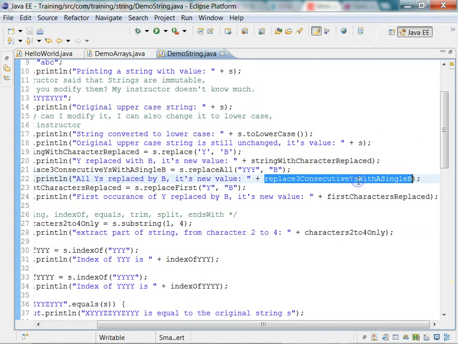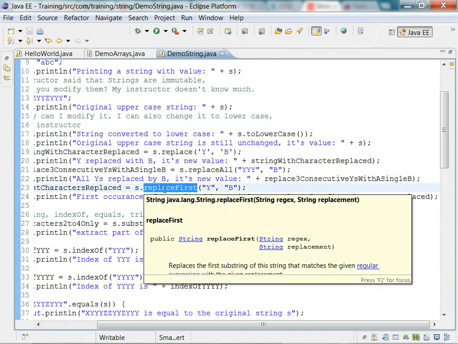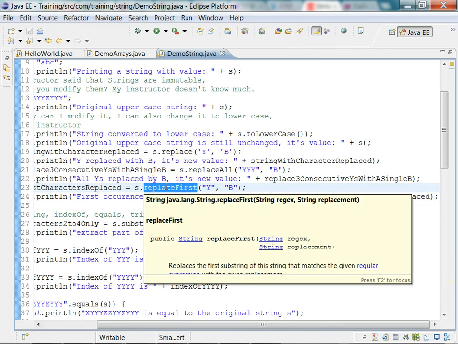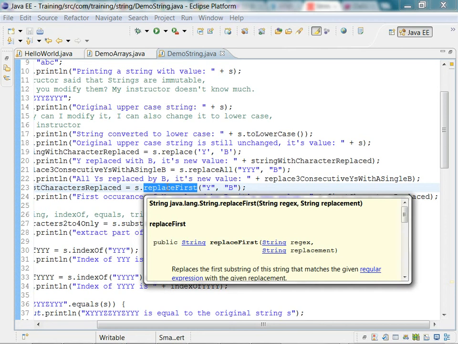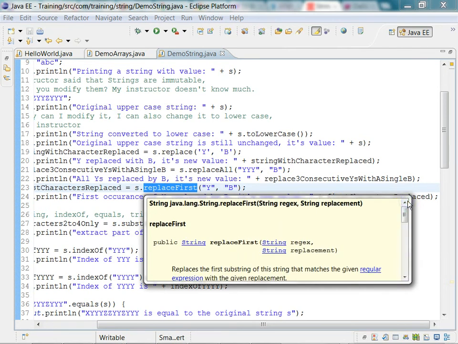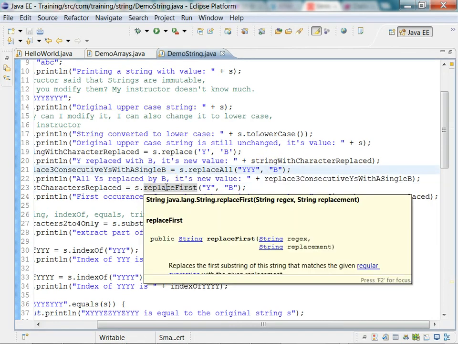And then there's a method called replaceFirst. ReplaceFirst will actually replace the first occurrence only. And if you put the mouse on this, it will show you the Java docs for that. See? Replaces the first substring of the string that matches the regular expression. See that?